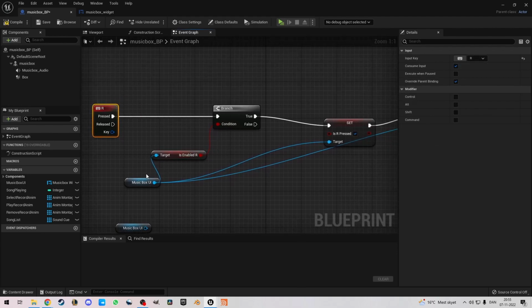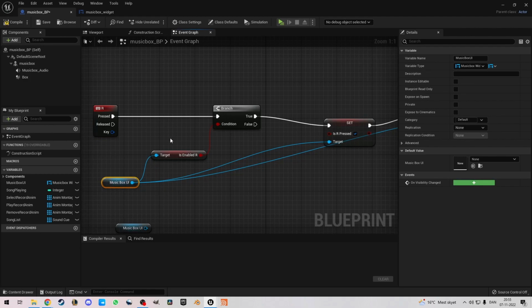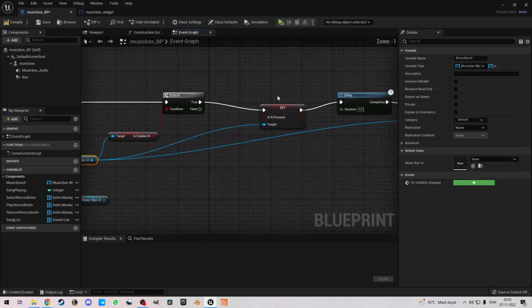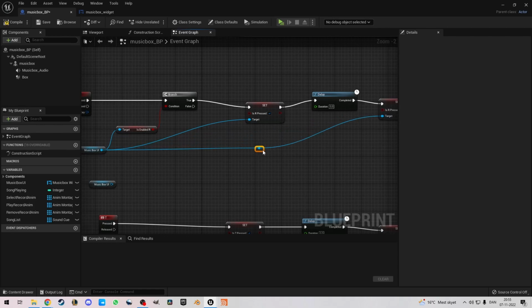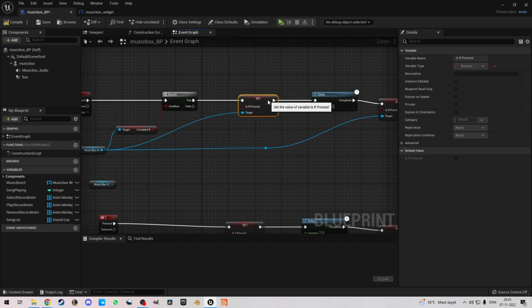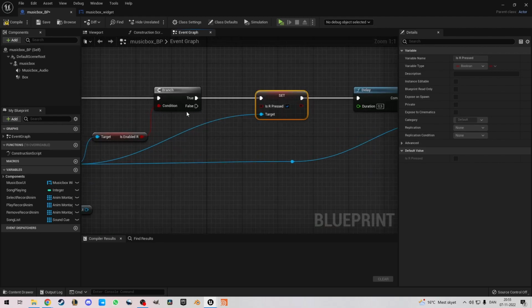So when you press R, we check if it's enabled, and if it is, we just continue as usual. If it's not, let's see, can we do, so, there we go, nice and clear. If so, again, if false, do nothing. If true, continue as usual. Compile and save.